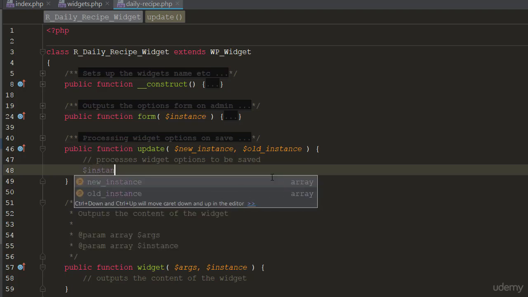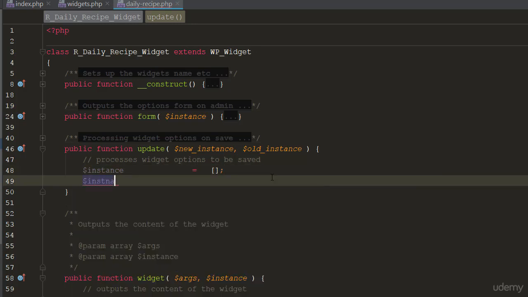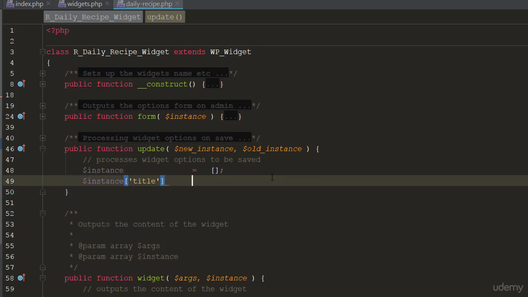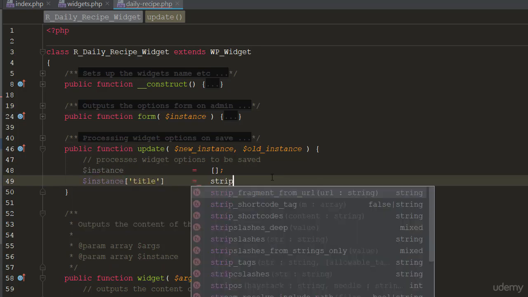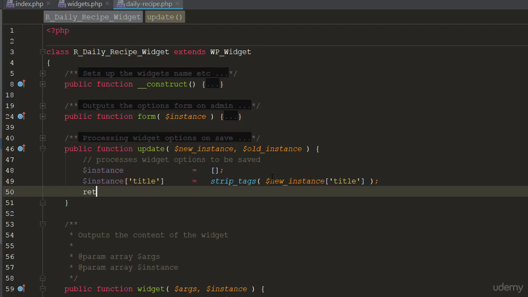I'm going to create a new variable called instance. This will contain all our widget settings. We only have one setting, which is the title, so we'll set the title to the new instance title. We're going to just sanitize the title by stripping any tags from the input using the strip tags function. Then, you have to return this instance so WordPress can then save our widget settings.